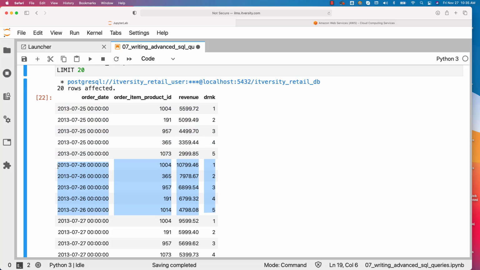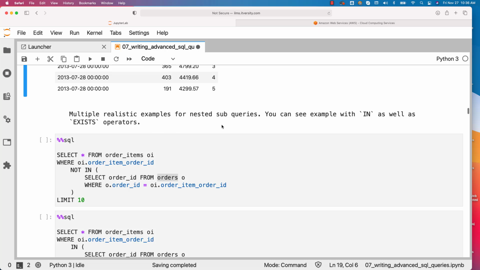So to achieve these kind of results on top of our transactional tables, we have to use subqueries. Without subqueries, it is not possible. Multiple realistic examples for nested subqueries. Now we are talking about nested subqueries.